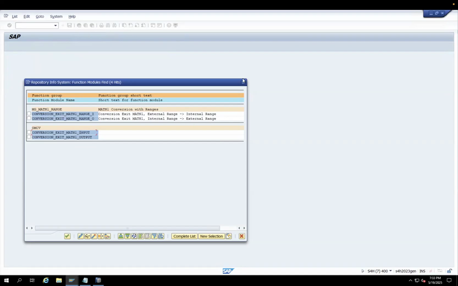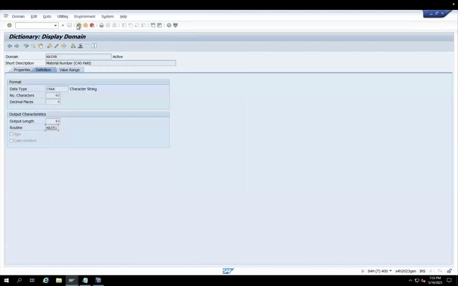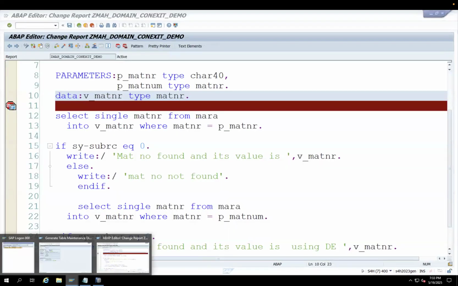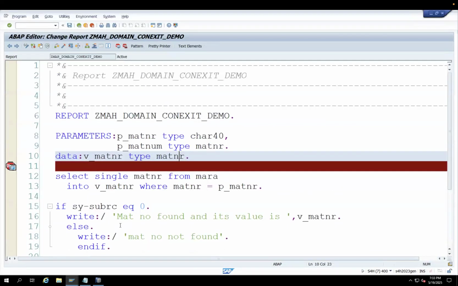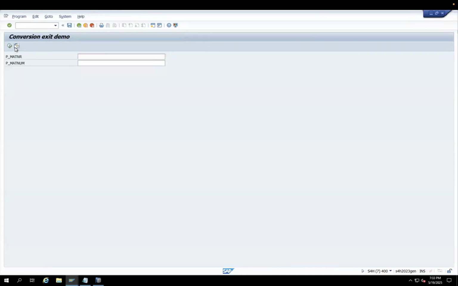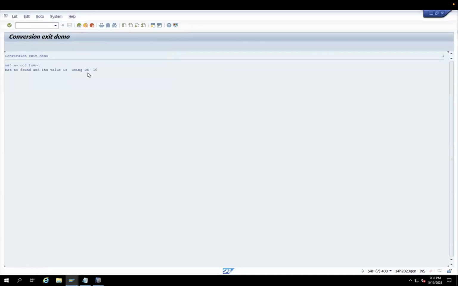Now suppose you display this one, oh, it is already coming, right? Material number found and its value is, execute. Choose the variant here. 10, 10, execute. Here, material number found, its value is material number and 10. Right? Any confusion here?